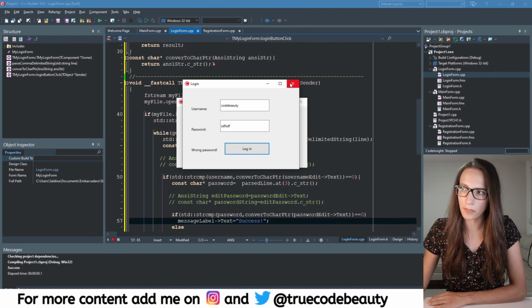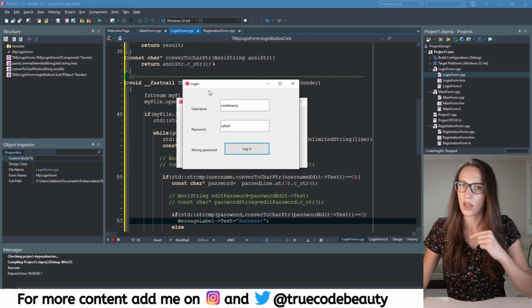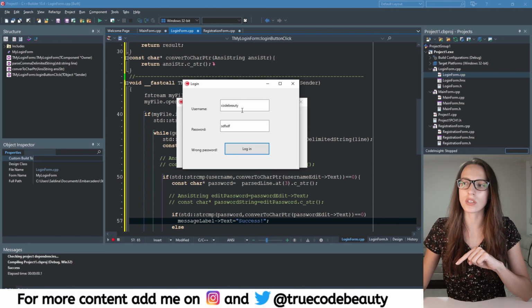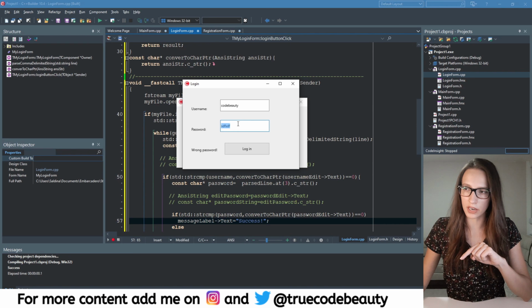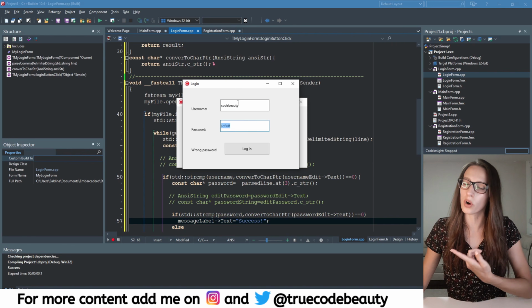Let's close this form and see what is going to happen if I open it again. After I open this form again, as you can see, these fields, these edits, have not been cleared, and this message here still remains. So that is the first thing that you should do: you should clear these edits and remove this message when this form is opened.